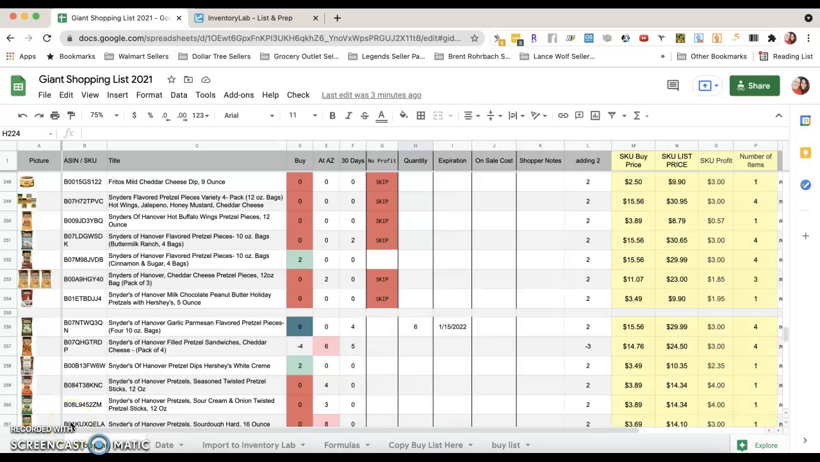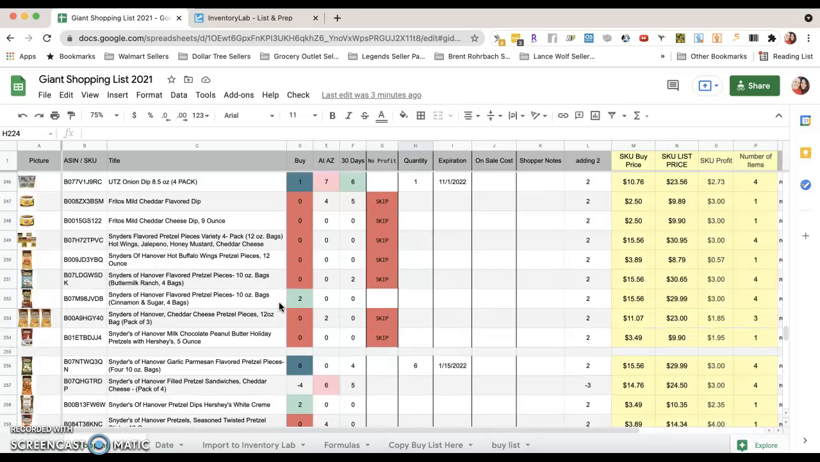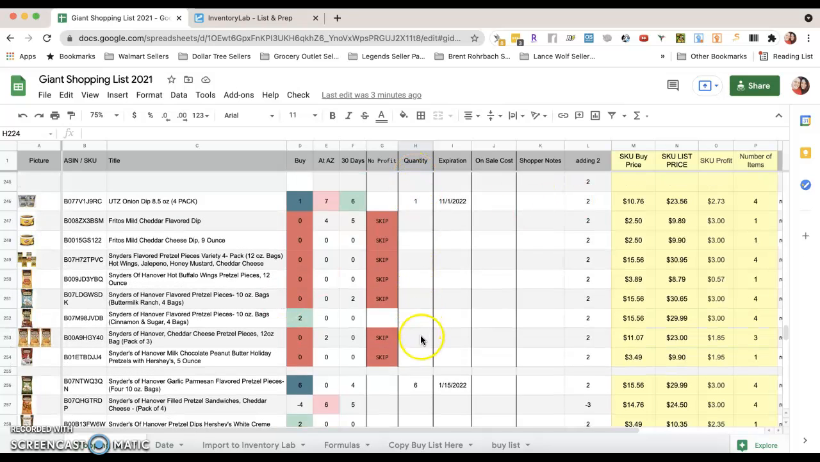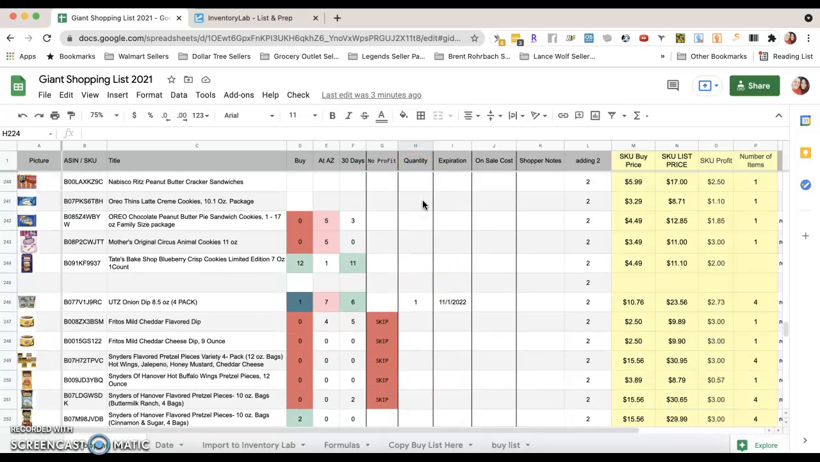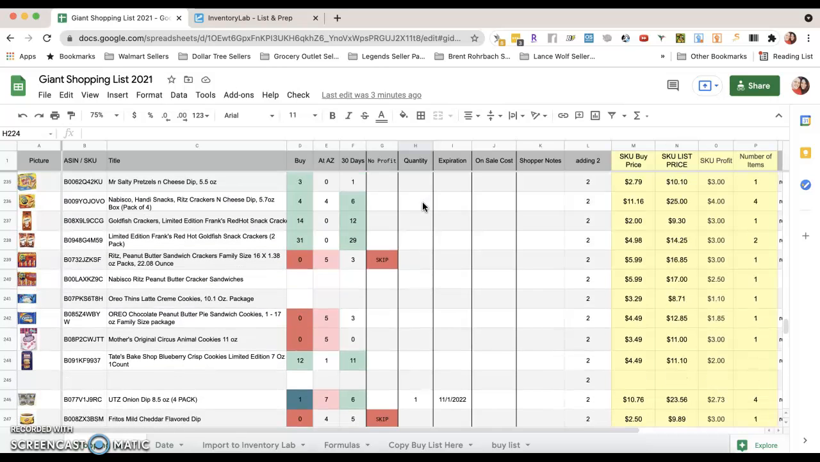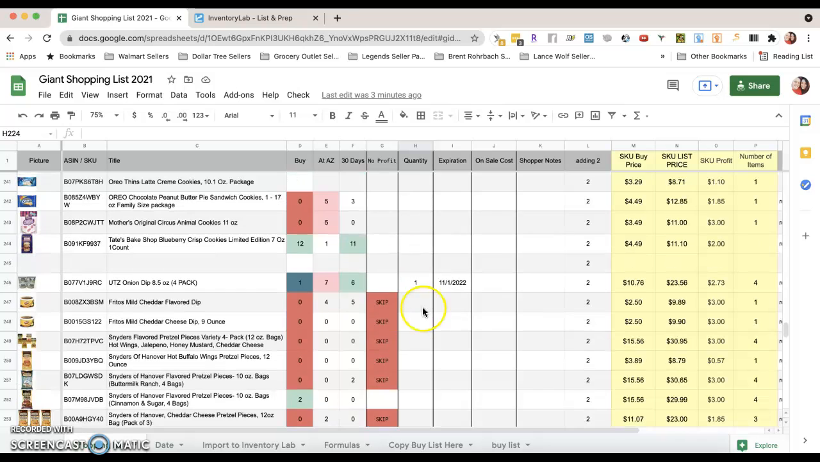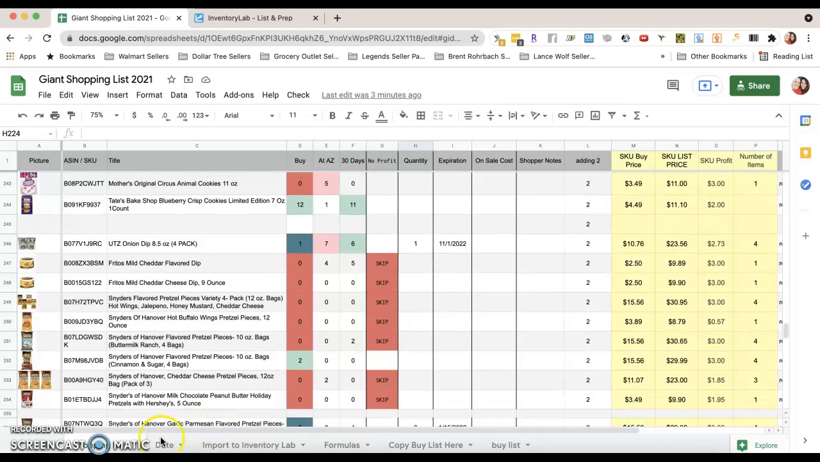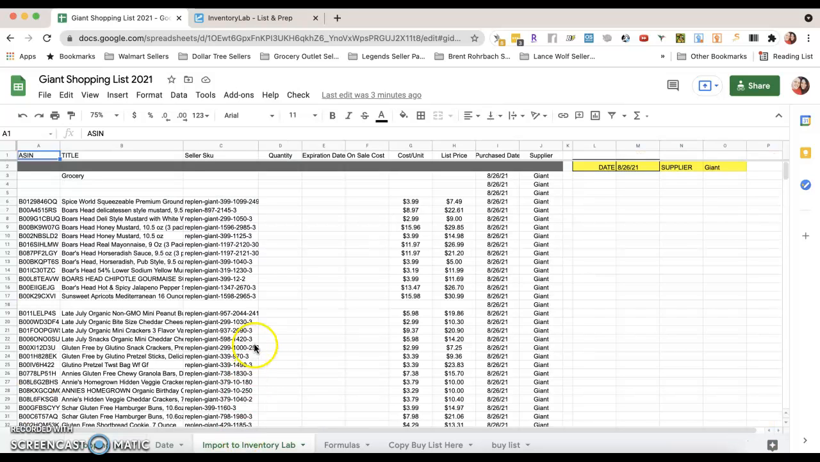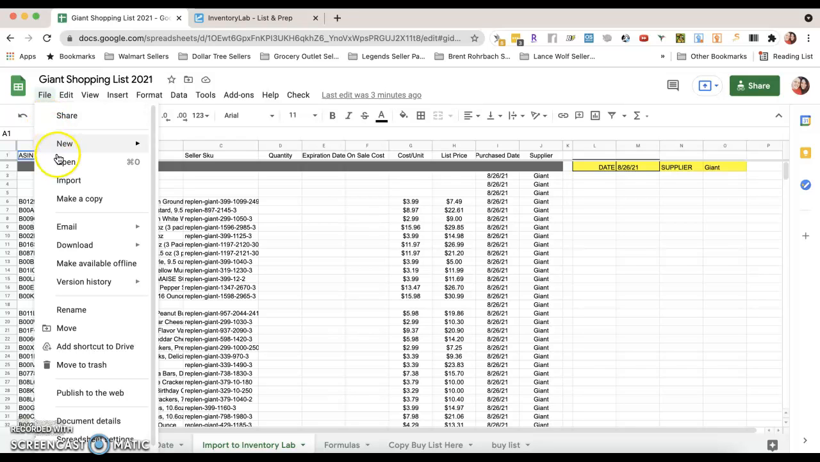Okay, to add this batch from the shopping list, what you want to do is, once the person has shopped, you'll see that in the quantity aisle they will have put the items that they bought, so you'll know it's done. If there's nothing in here, that means they haven't shopped yet. So we can see that he's already shopped, and then you'll want to click on Import to Inventory Lab, and you're going to download this as a CSV file.